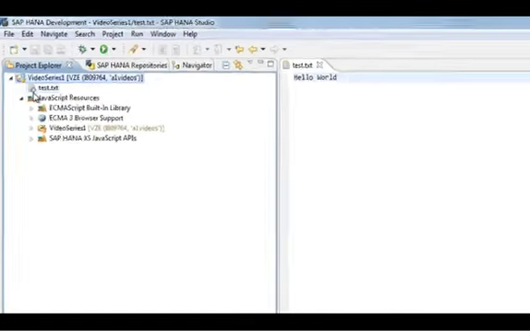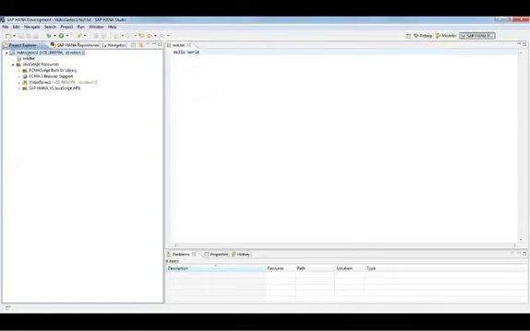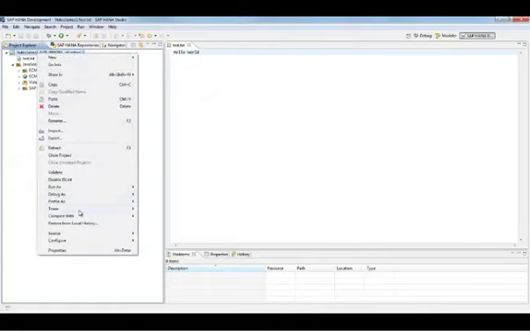But this is very simple. I've got a new file here. I've just typed hello world into it, so I want to activate it. So I would say team activate.